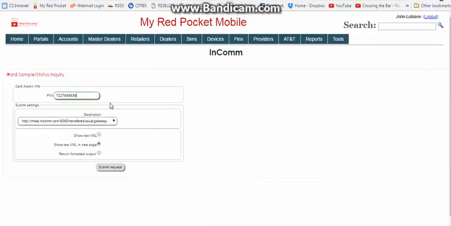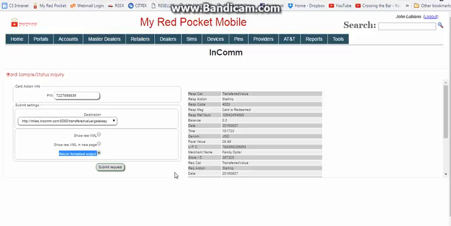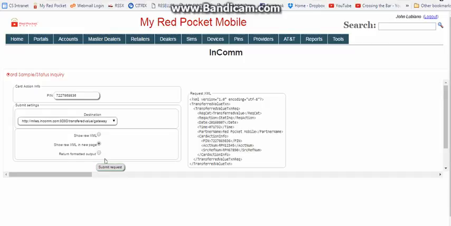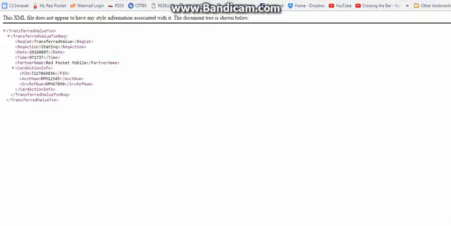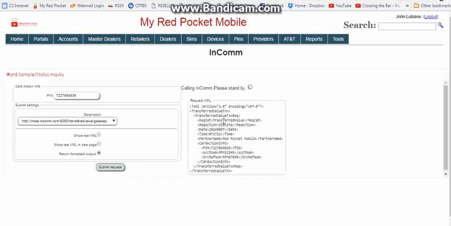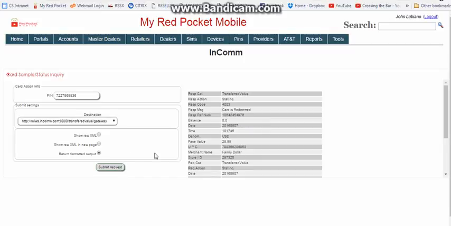and then enter the pin here. Now you have to tick on return formatted output. You always need to tick on that one so that the information would show up on your screen immediately. If you are going to choose this option, it will give you an error. If you're going to choose the second option, it will give you an error. So there, error. But you always need to tick on the return formatted output. That would give you the information that you will be needing.